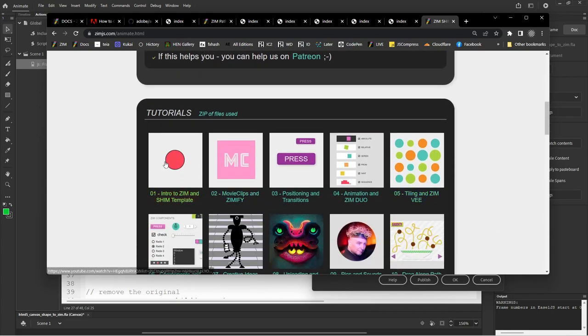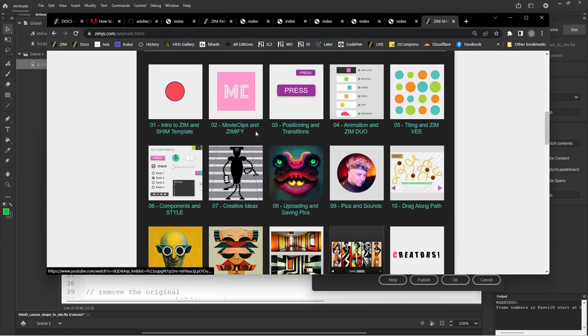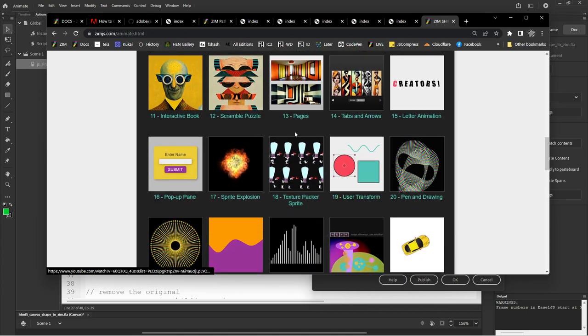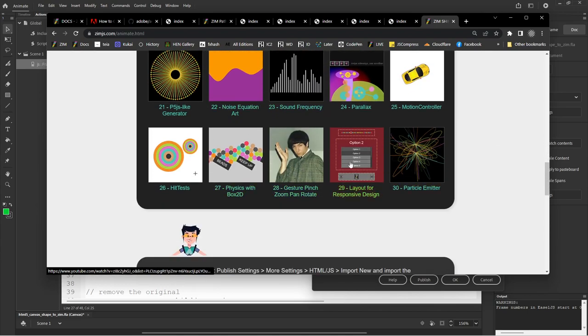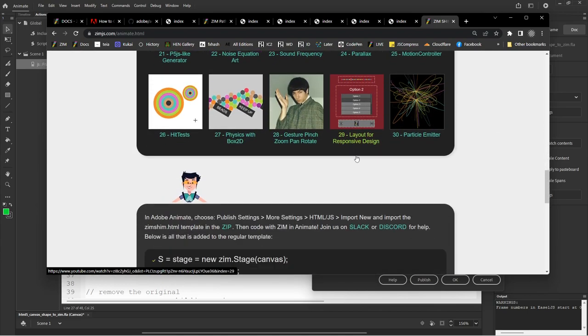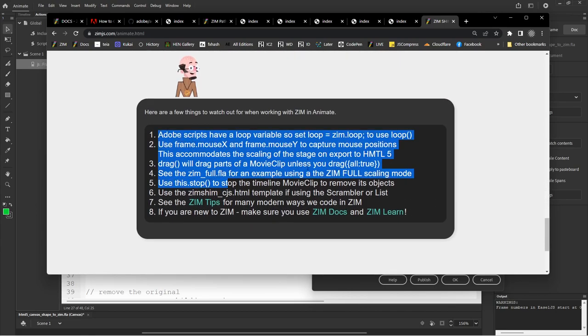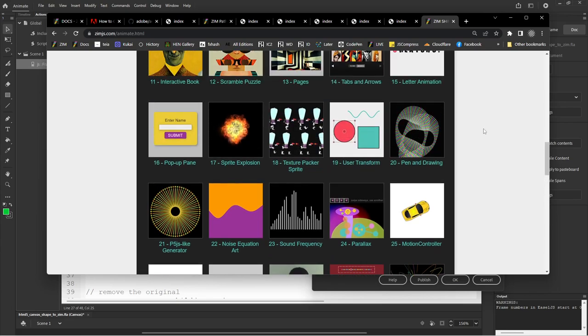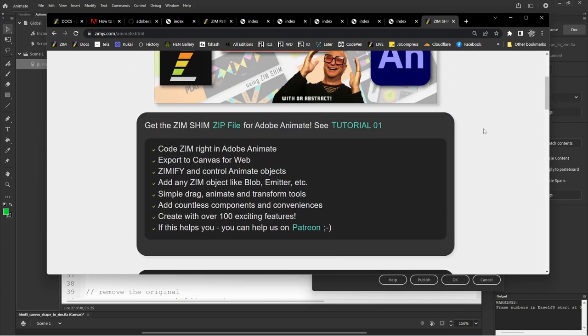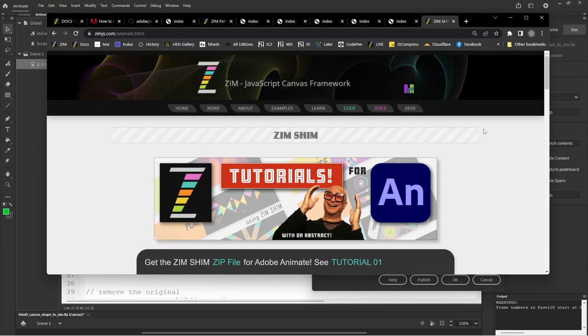And if you want to know more about that, here's the intro to ZIM and what it can do, and the ZIM shim, as well as many more tutorials. And some things to watch out for as well. And also in the ZIM shim is an FLA example, and it's got all sorts of information on what ZIMify does to a movie clip and things like that.